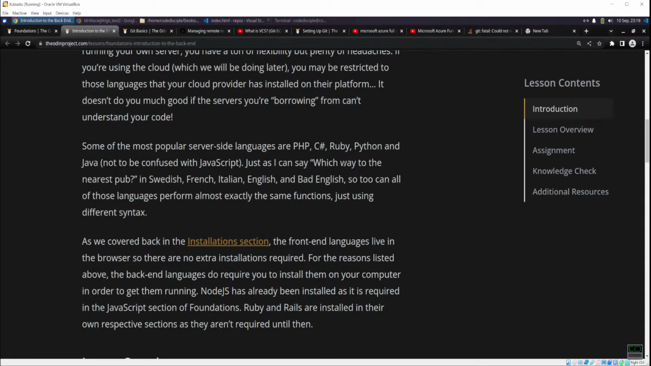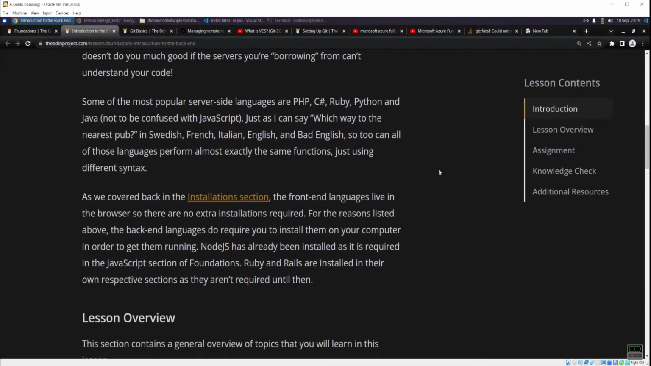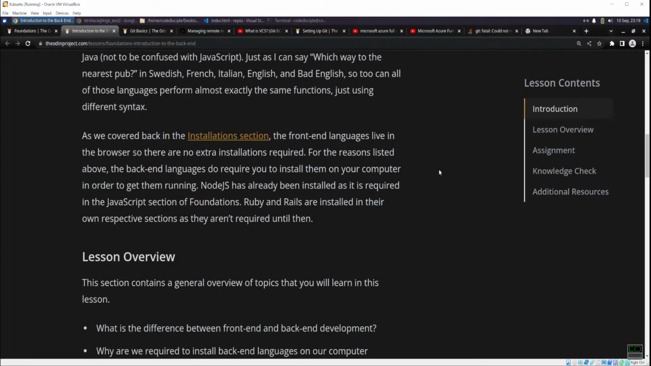Just as I can say, which way to the nearest pub? In Swedish, French, Italian, English, and Bad English. So too can all of those languages perform almost exactly the same functions, just using different syntax. As we covered back in the installation section, the front-end languages live in the browser, so you don't need to install it. For the reasons listed above, the backend languages do require you to install them on your computer in order to get them running.